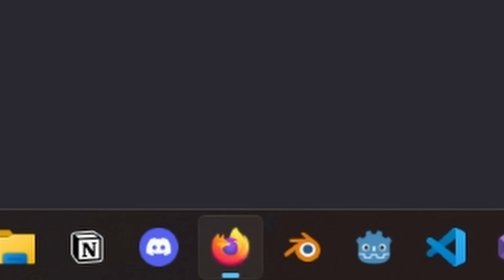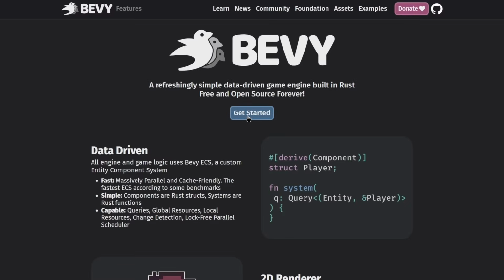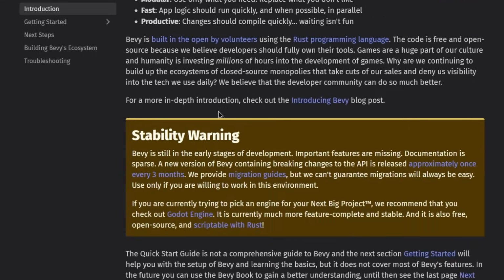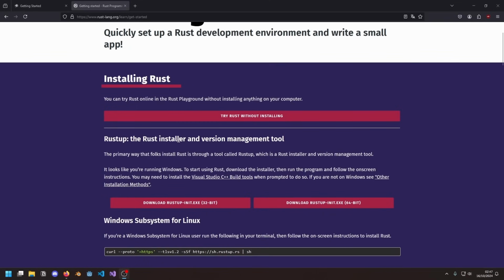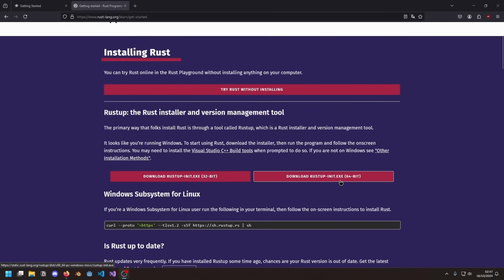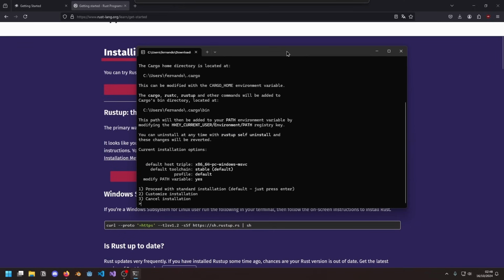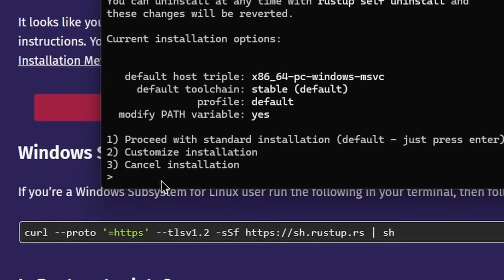Well, so let's go. So I'm at the website. I have to click on Get Started. Okay, that's a lot of text. So I just realized I also need Rust. So let's just download this. Okay, a command line. That means we are real programmers. I guess I'm just going to proceed with the standard installation.